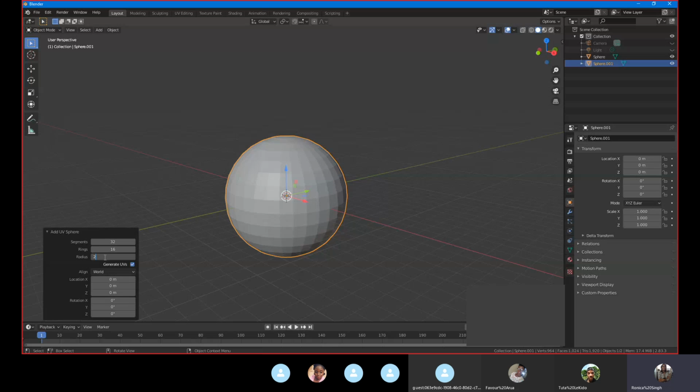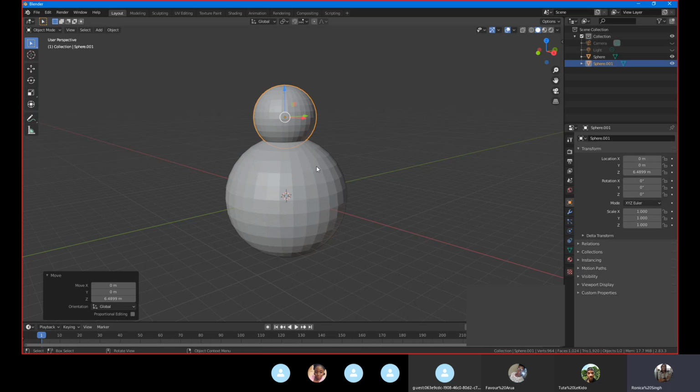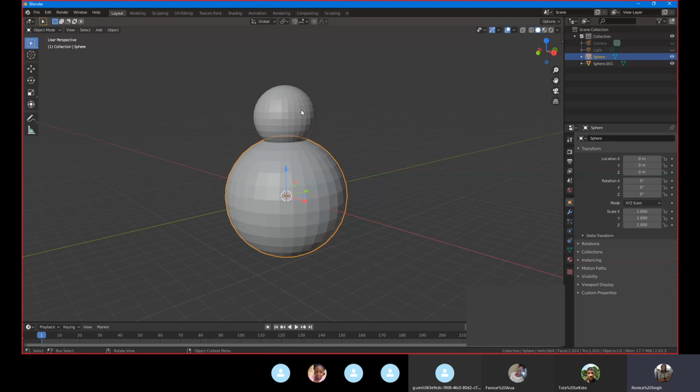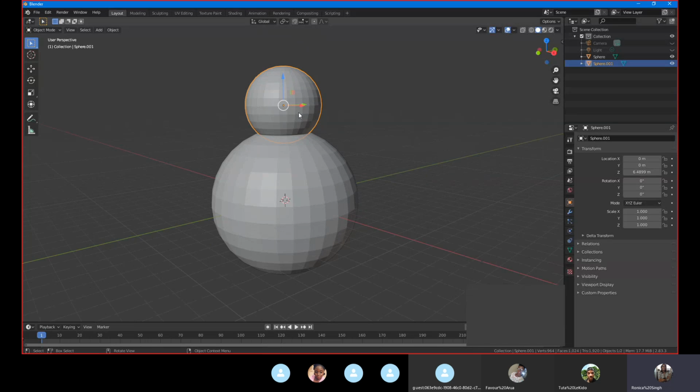Bring that to 2. A bit of a small head. Let's make that 3. Okay, done. I'm happy with that. Moving that up. Okay, there we go. All right, that is the body of the cat. This is the head of the cat. The cat is more like a Garfield-like cat, so if it doesn't look like a real cat, it's a Garfield kind of cat.